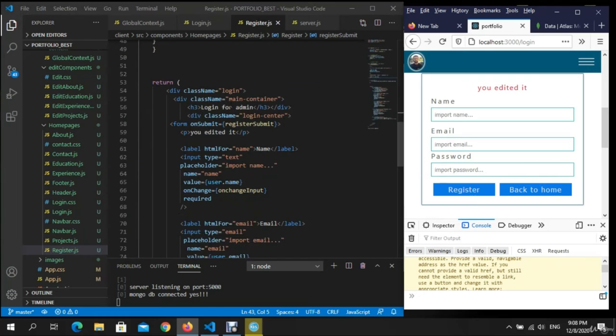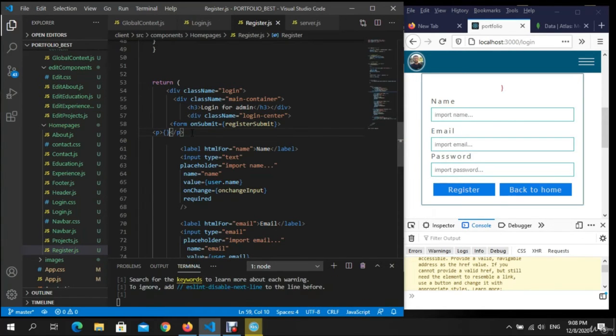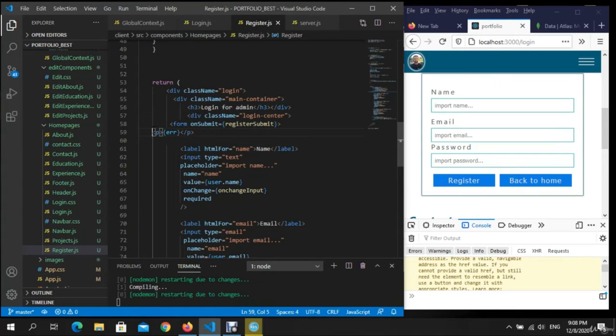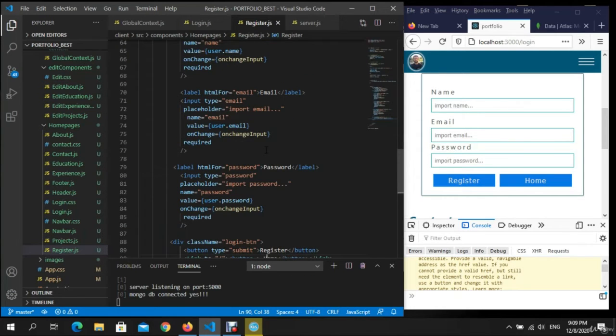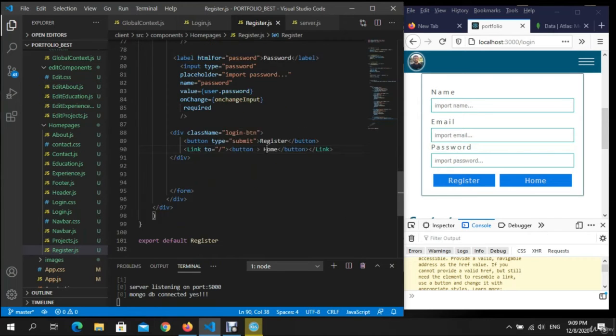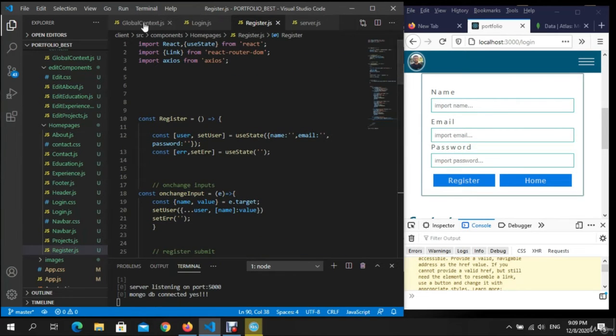Where is right now? Register. We need the R. Right? Of course, we need no back to home. It's a little bit nasty. Let's write home. Right, now it's better. Let's go right now, guys, and okay, we imported it. Let's go to login.